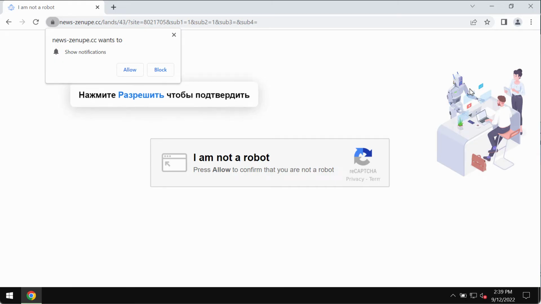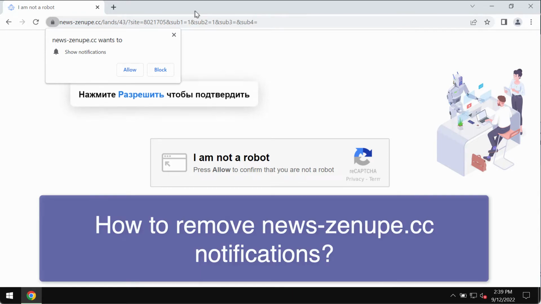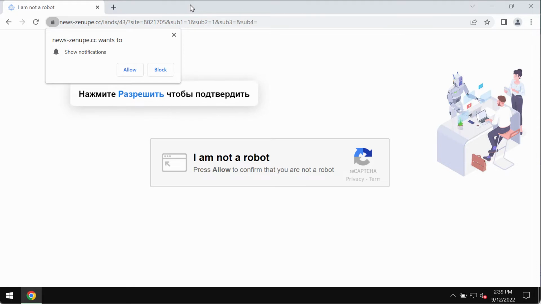My video guide will provide you with instructions that will help you to remove the browser notifications which are associated with the site News-zenupe.cc. News-zenupe.cc is a malicious website. It now attacks Google Chrome and other browsers.